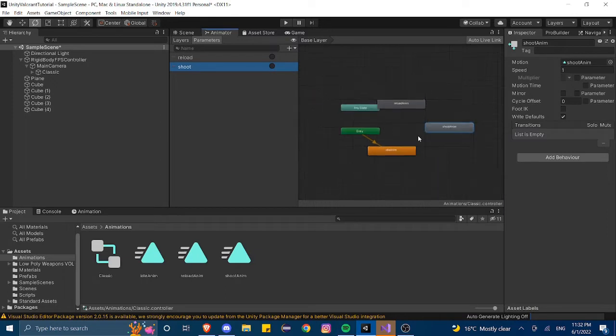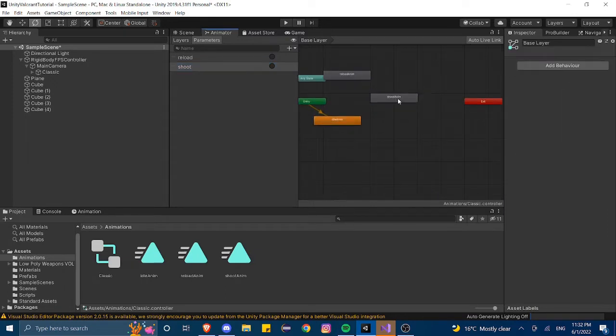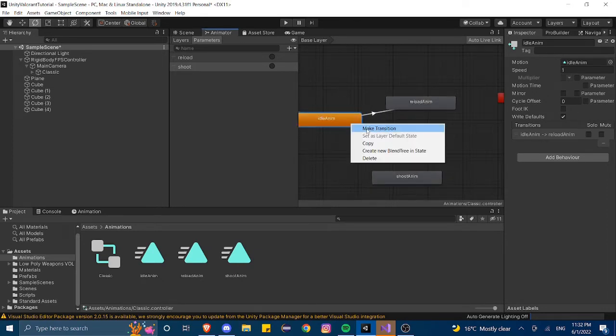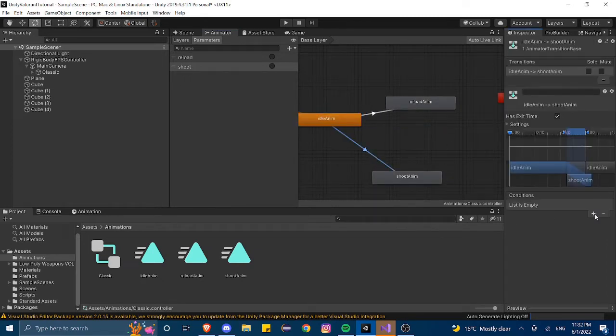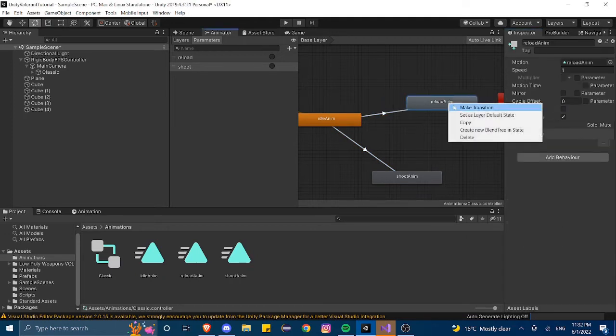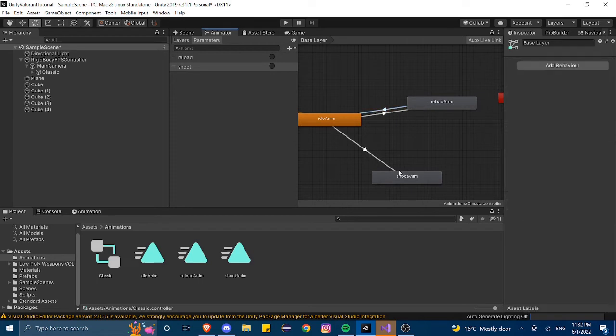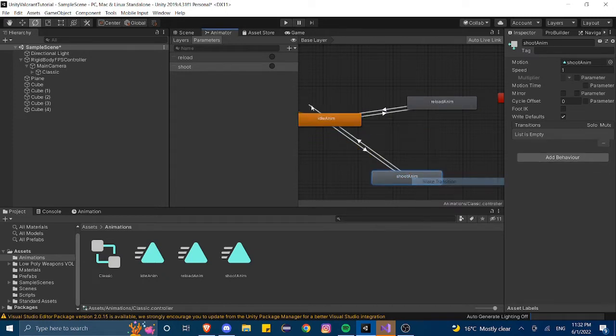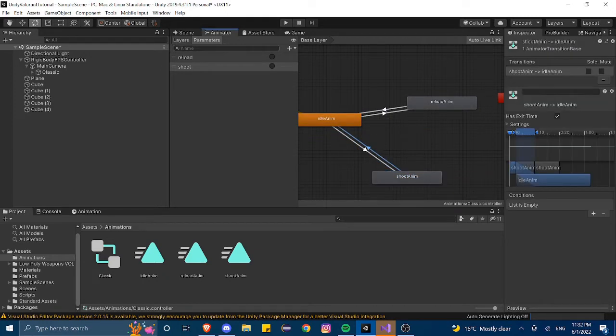And what's going to happen is when each of these triggers get called via our script, we will make a transition to one of these two states. So at the shoot state, we're going to play the shoot animation, and at the reload state, we're going to play the reload animation. And then we're going to loop back to the idle after we are done playing each of those animations.